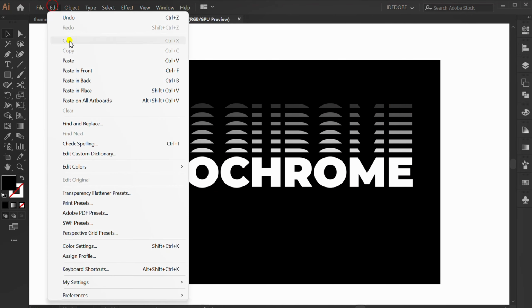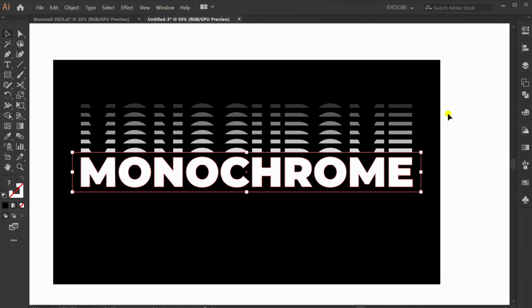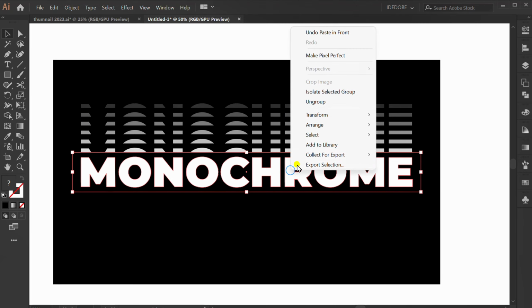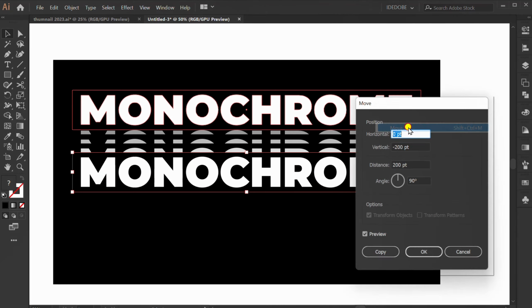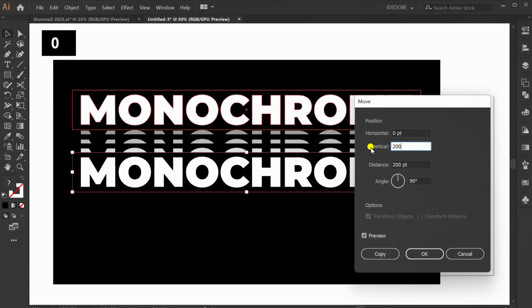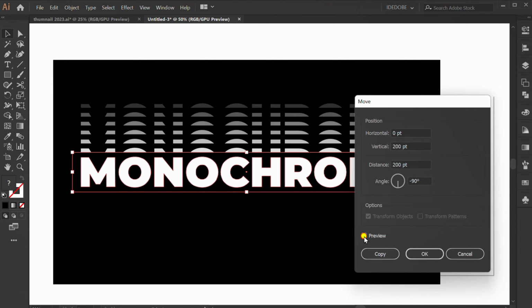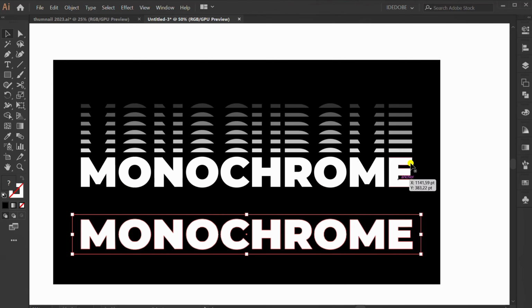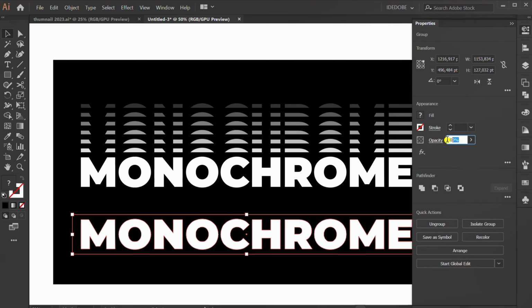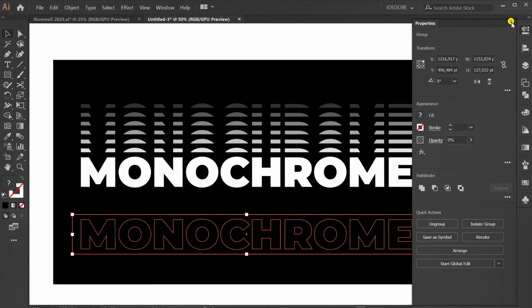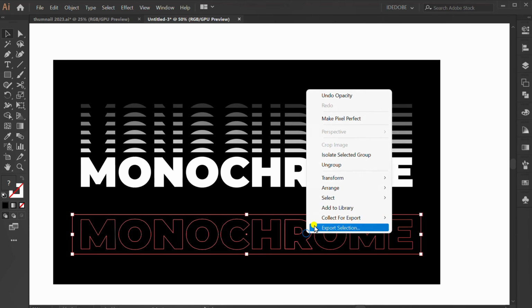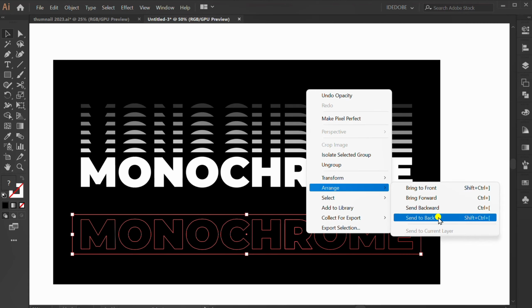Go to Edit and click Paste in Front. Right-click, transform, and move. Fill vertical 200. Copy. Set opacity to 0. Right-click, arrange, and send to back.